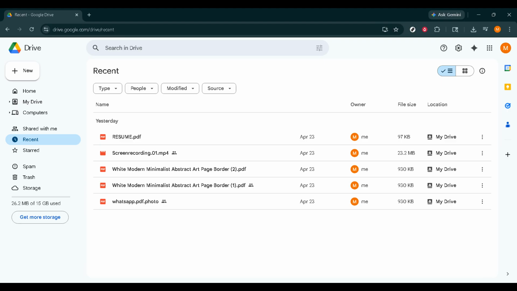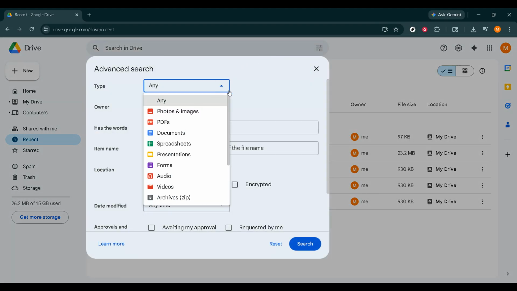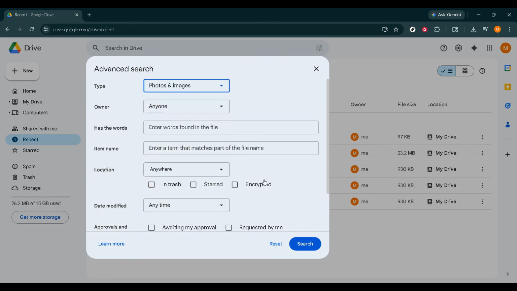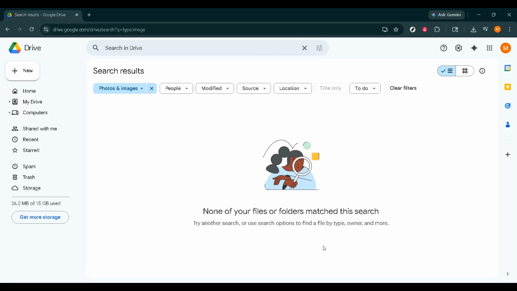If you still don't see the file, use the search bar at the top of the screen. You can search by file name, file type, or even the owner of the file. Type in a keyword that matches the file you uploaded, then click Search or press Enter. Google Drive will scan your files and bring up matching results, which can save a lot of time if you have a large drive library.